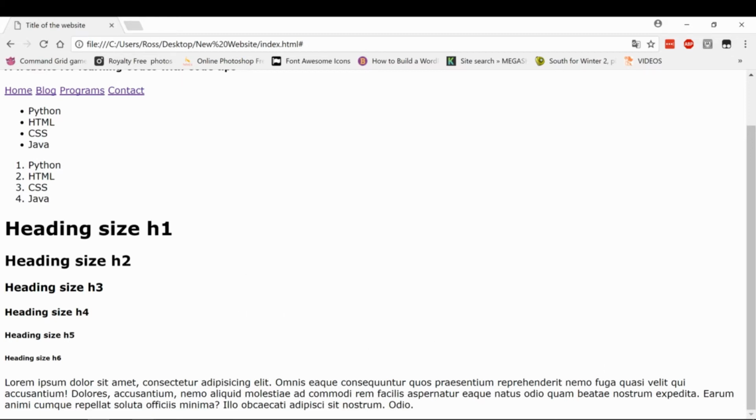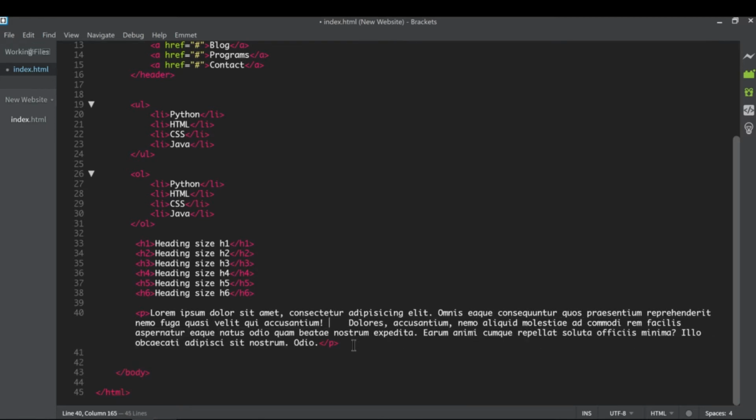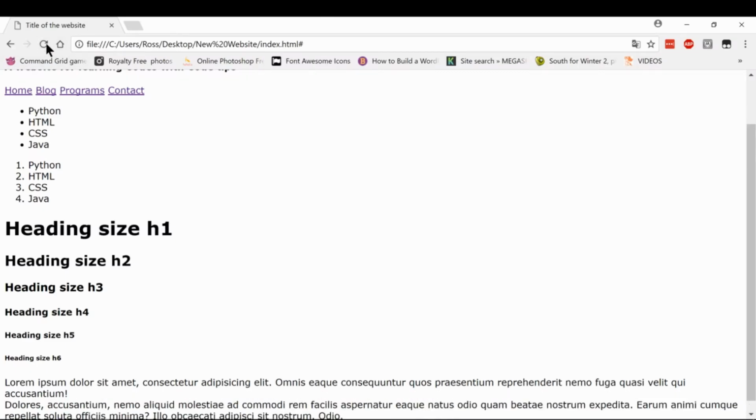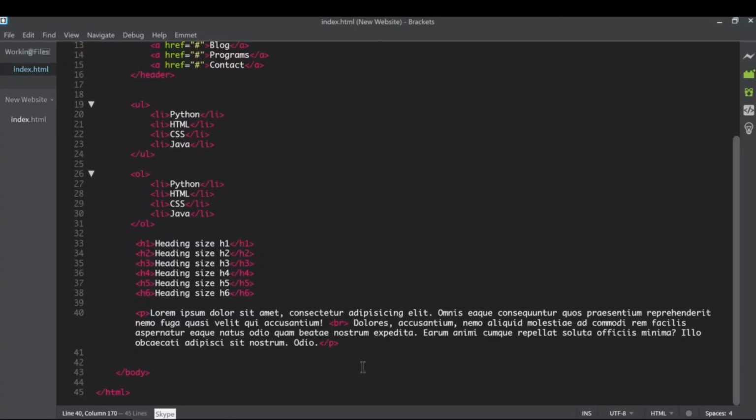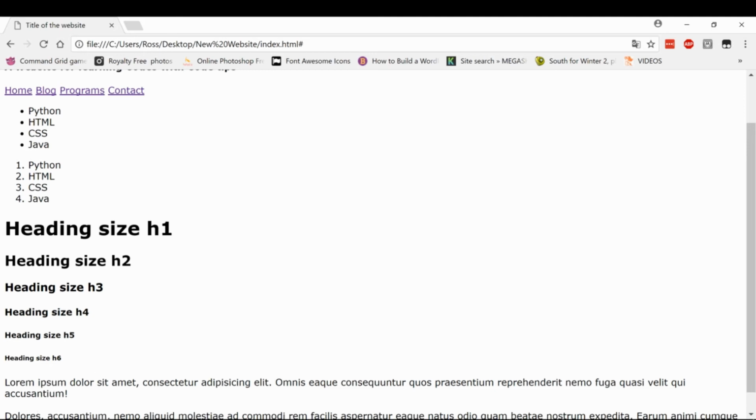But if we do want a break in here, what we will do, instead of writing so many enters, all we will do is write break. So BR, and we don't need to enter at all. Just save the file, go to the browser, refresh, and you will see the line is broken. You see this word accusantium. This is where we added the BR. If I wanted one more break, then I'm just going to put another BR, save the file, and here's one more gap.